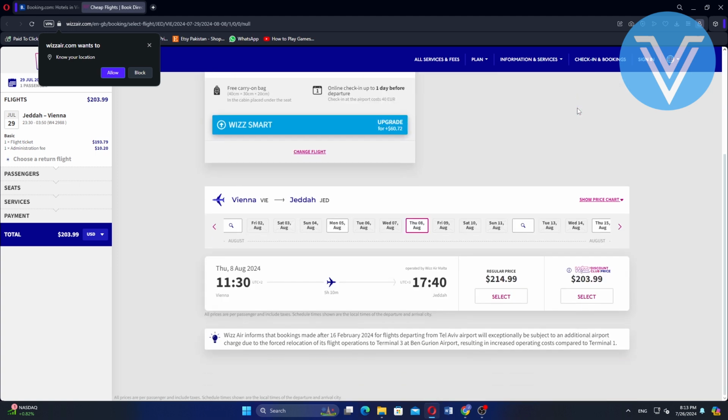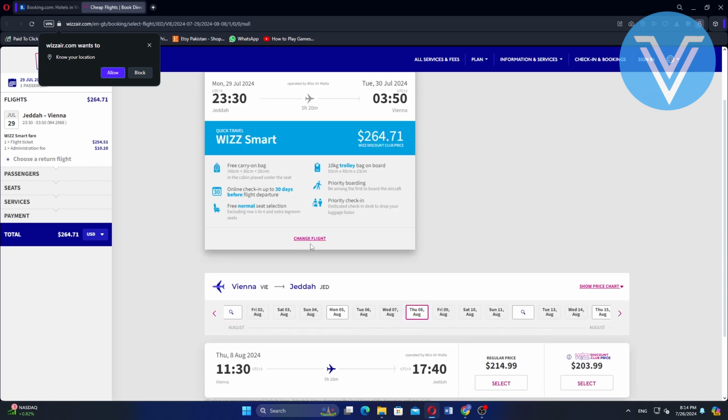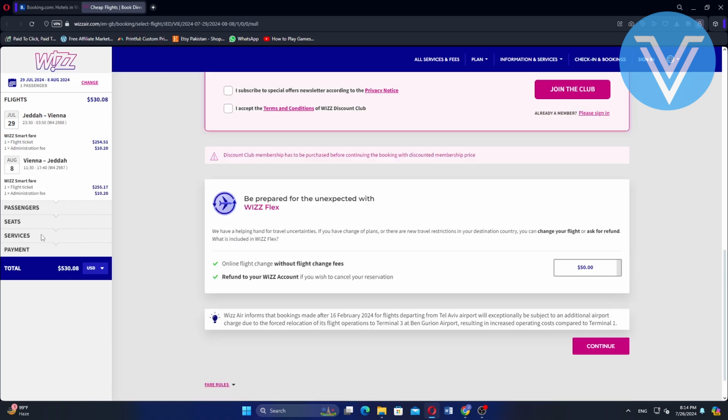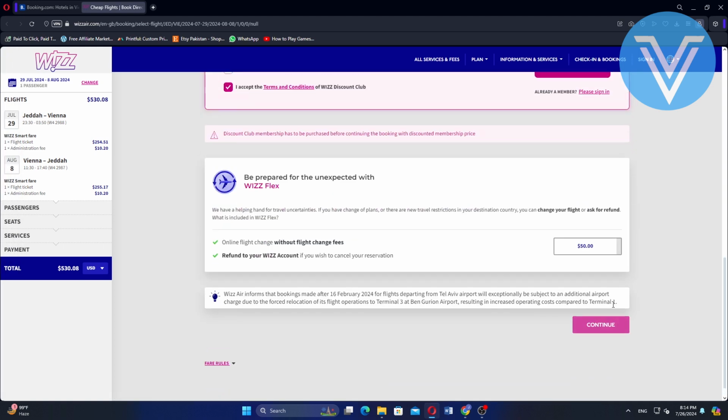You will see a summary of your booking, including the total cost. Next, you can choose to add WIZZ Smart Services if you wish. Click on WIZZ Smart to add it to your booking. Then agree to the terms and conditions by checking the appropriate box and click on Continue.